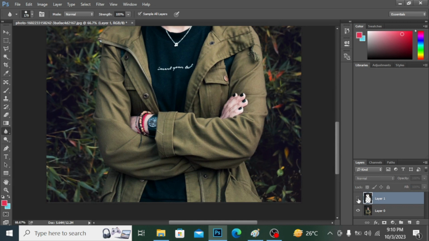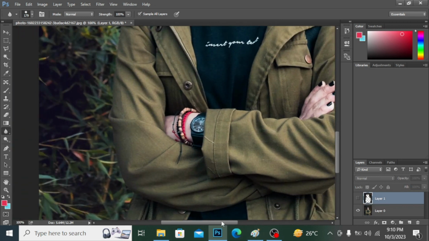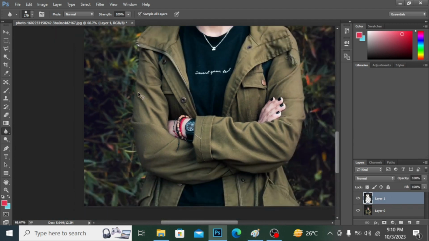You can see this was before. I'm zooming out more. This was before and this is after. It has blurred much of the image.